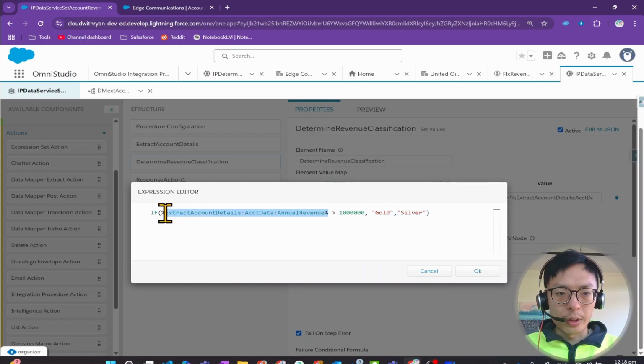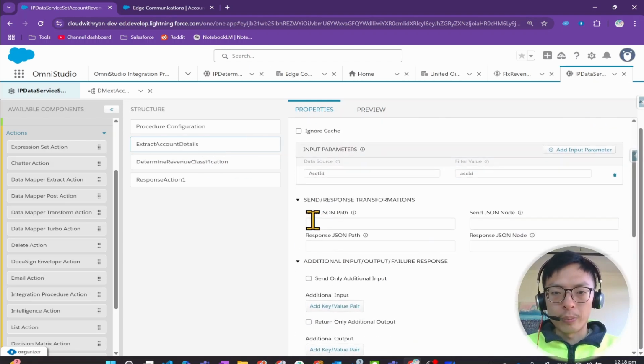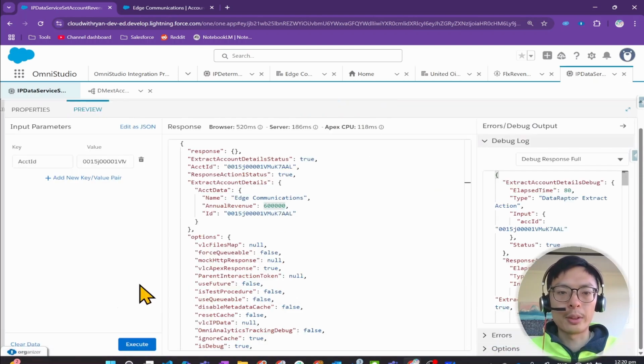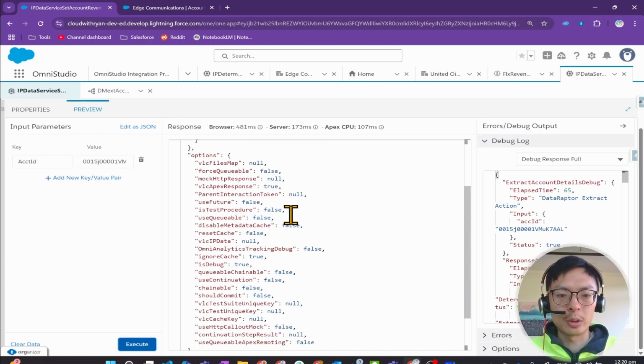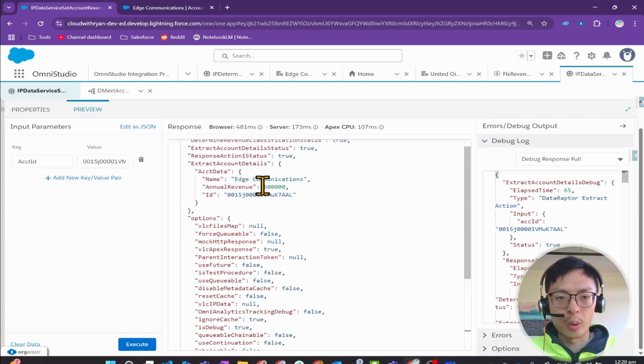And later on in the video series, I'm going to explain how we should be setting up all these nodes so that it's a lot easier to navigate, a lot easier to work with your JSON by setting all these send response transformations. So stay tuned, I'll cover all of this in much more detail later on in the series. Right, so now let's go on preview and test this out. So when I click execute, I'm expecting to see the return of silver as we are under the $1 million mark.